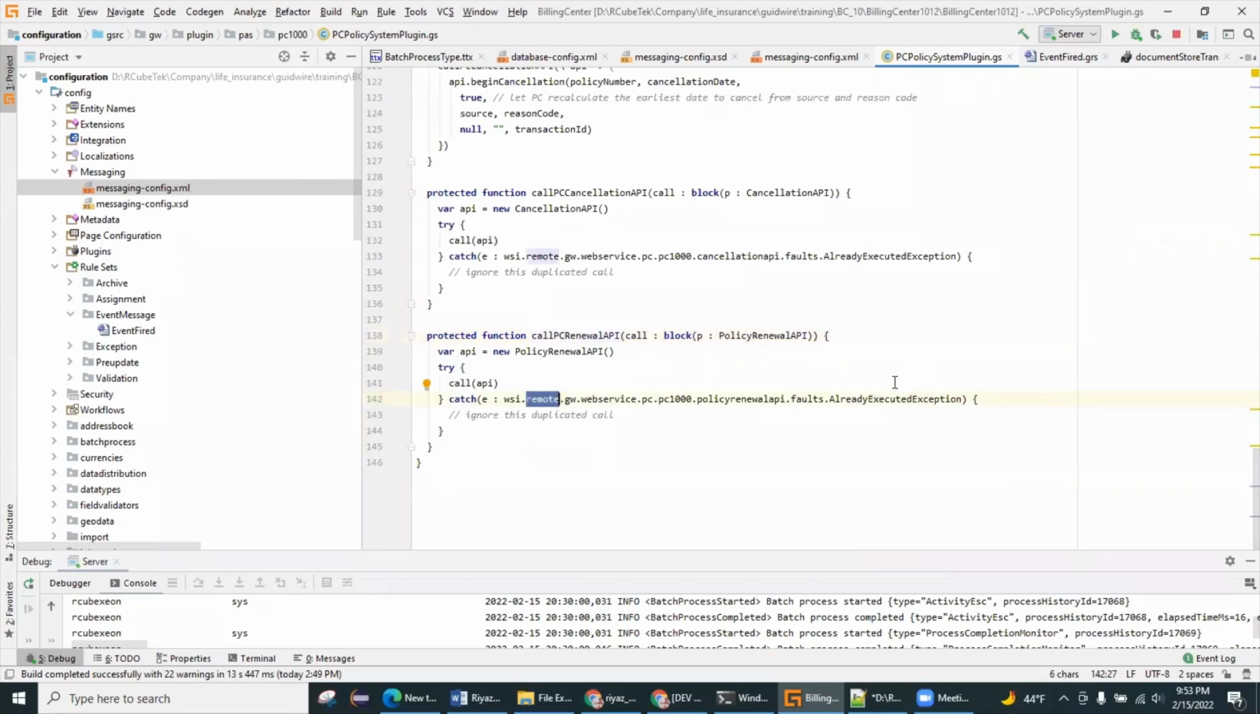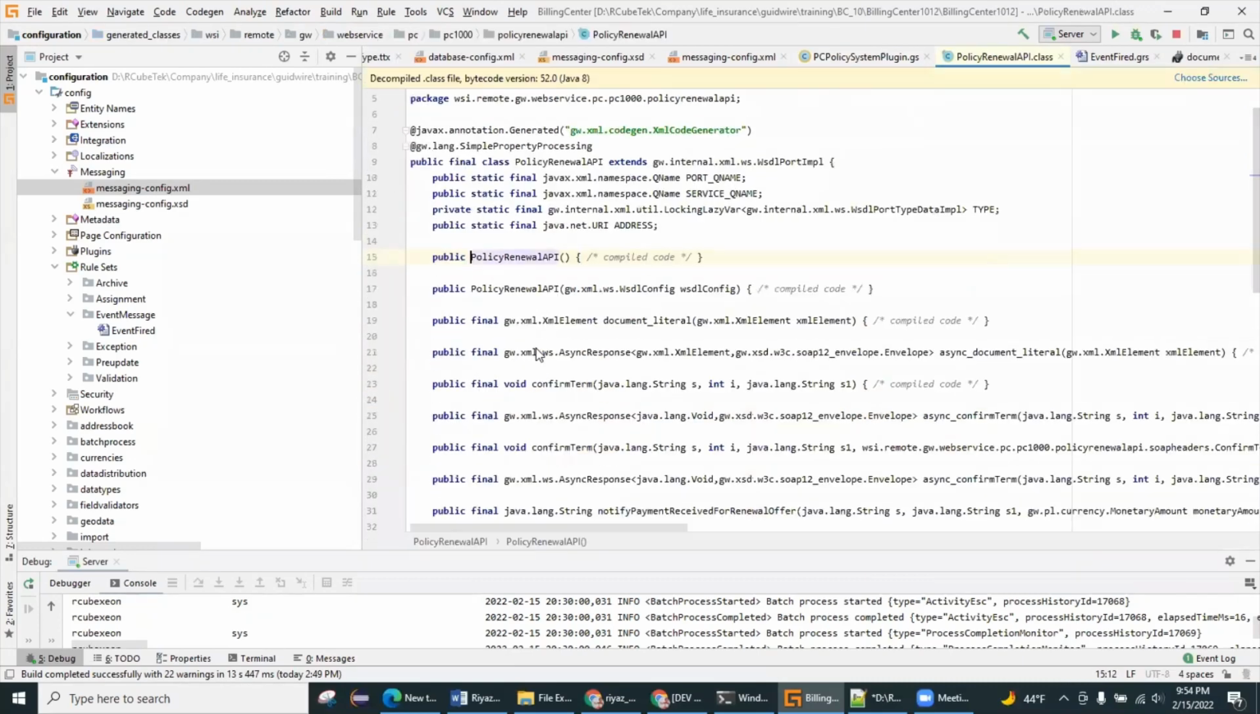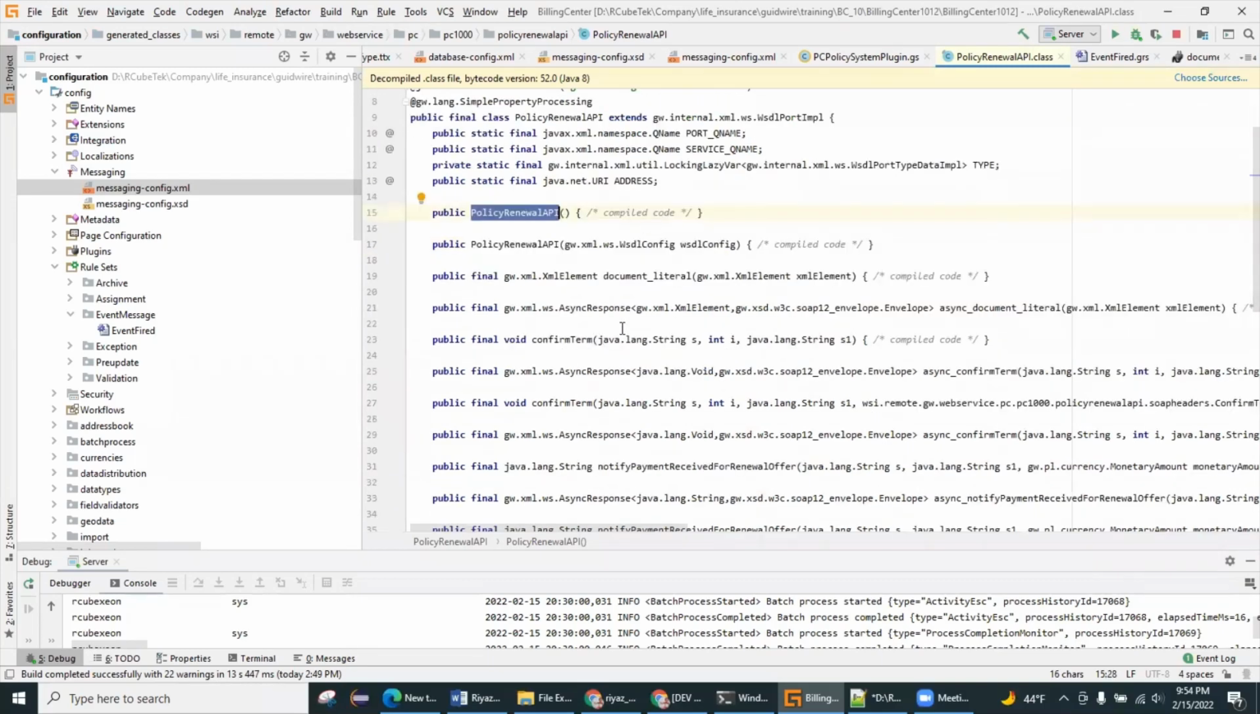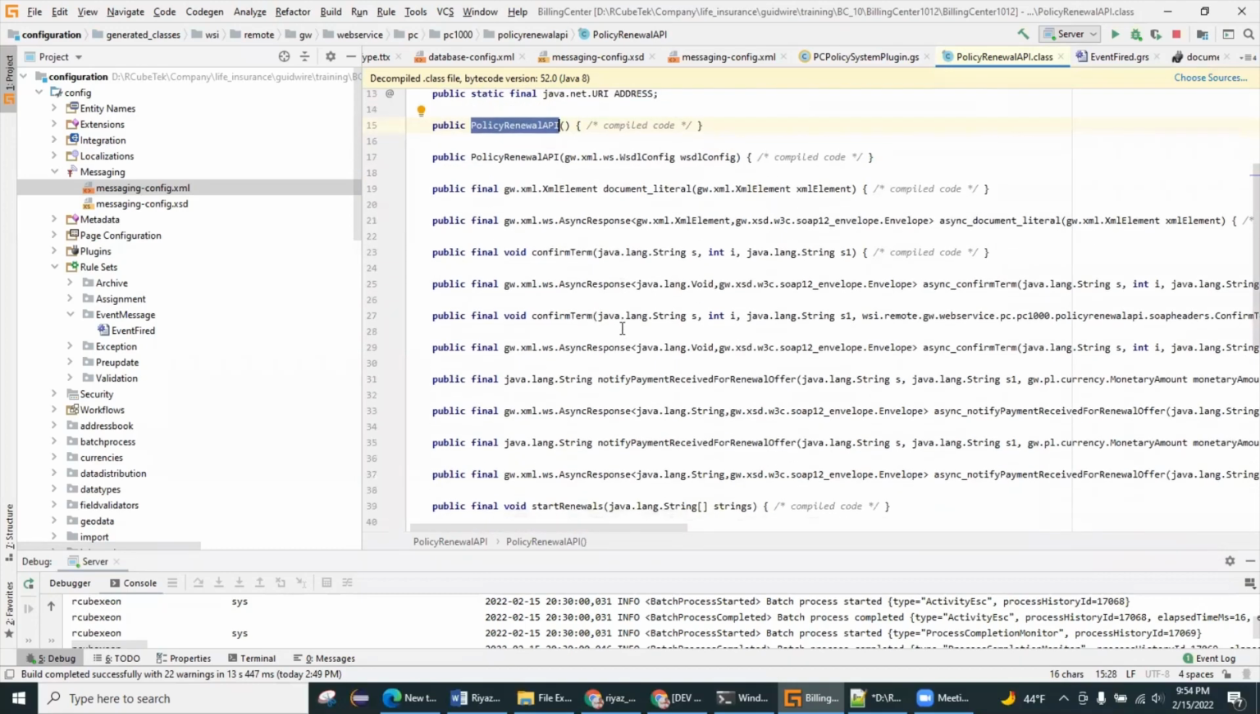Okay. And API call API. The API name will come, policy renewal API, and it will call. So this API is available in the policy center, and it is being called here. So search with Control Shift N.